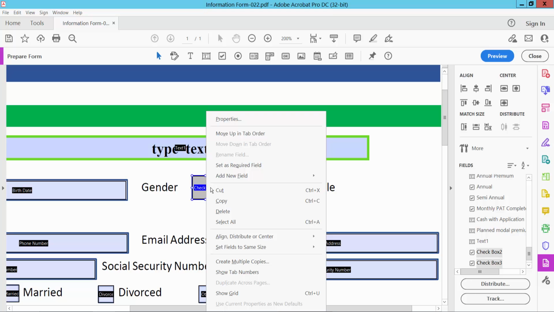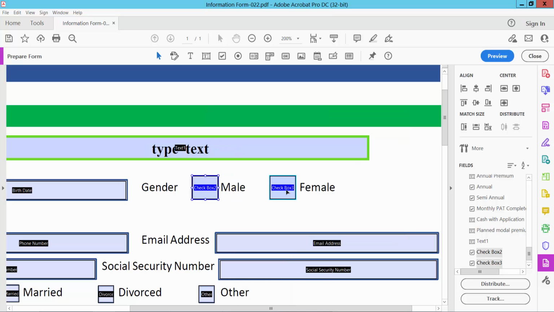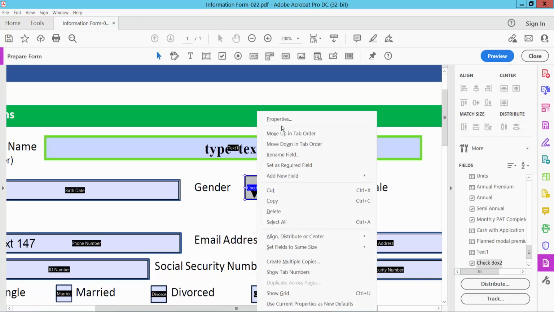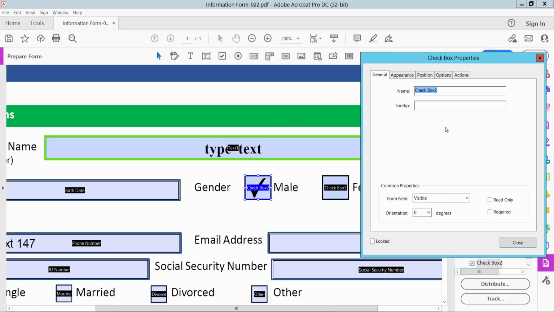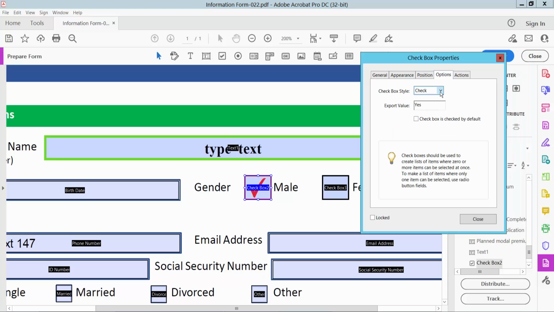Also I'll align bottom. Already aligned. Select Preview and see, the checkbox is already created. Now I'll change the checkbox border color, fill color, and checkbox name. For border color I choose red, then auto text color I choose red. Now select Options. Here you can choose cross, circle, diamond. I'll choose circle.